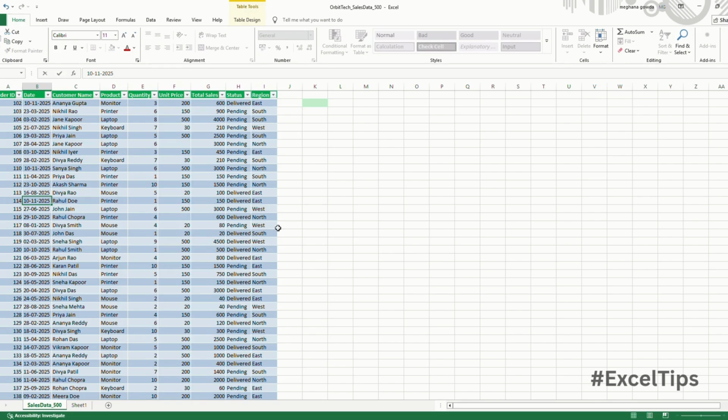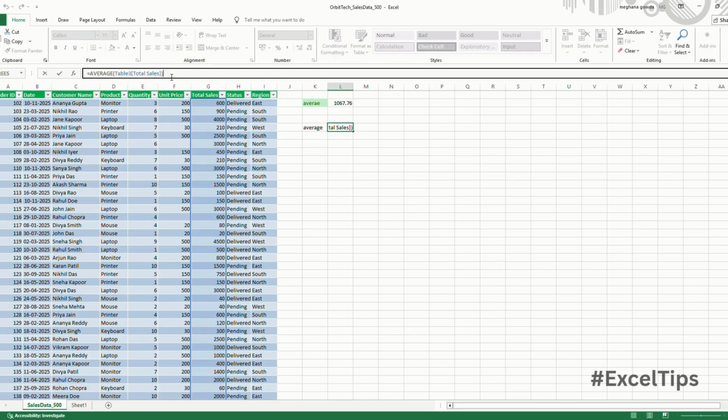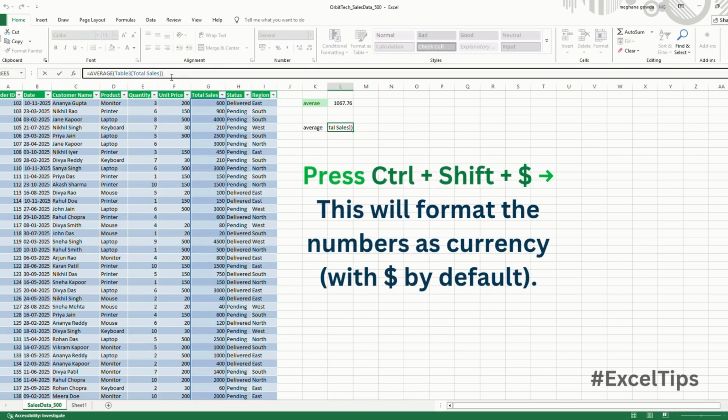Next we learn currency number formatting in this quick tip. I'll show you how to convert numbers into currency in Excel. First, select the cells that contain your numbers. Next, you can use the keyboard shortcut Ctrl+Shift+$. Just like that, your numbers are instantly formatted as currency.